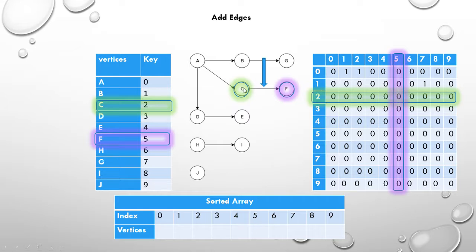So we have two vertices, which is C and F, and they have an edge. So we are going to add an indication in our matrix that C and F have an edge. So to do so, you are going to find the location, which is this location over here, then change it into 1. That indicates that you have an edge between C and F.